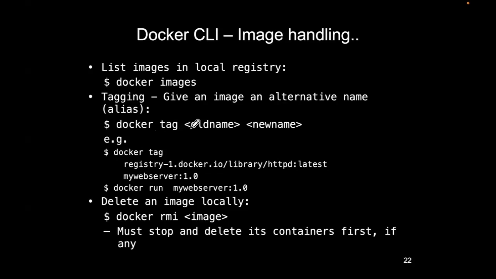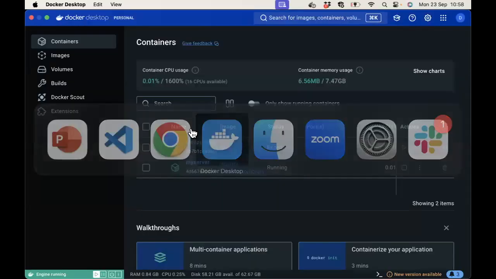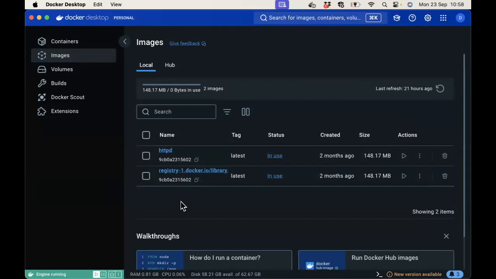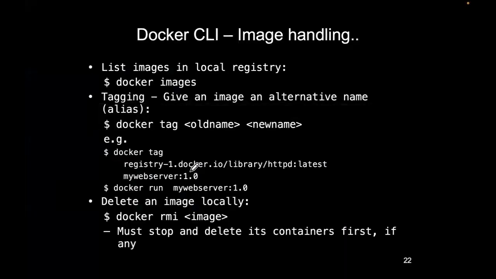So where we might actually use that, even though this is not the typical use case, is if we go back to here, and if I look at my images, now I know we downloaded these images from Docker Hub, but typically tagging is something that you do with your own images, but we can demonstrate it here as well. So I've got this second image here, and it's got a very long name to it. Supposing I want to give it a much shorter name. So let's do that using the docker tag command.